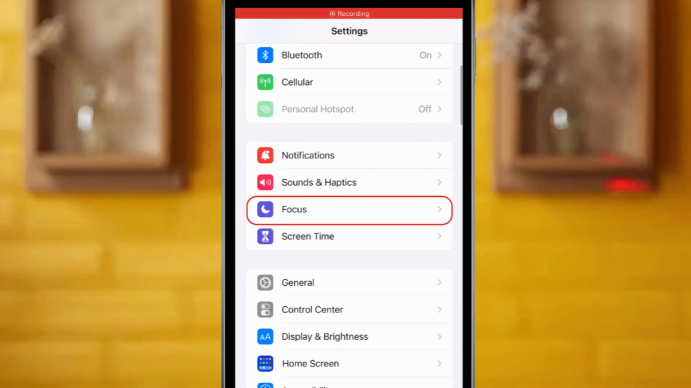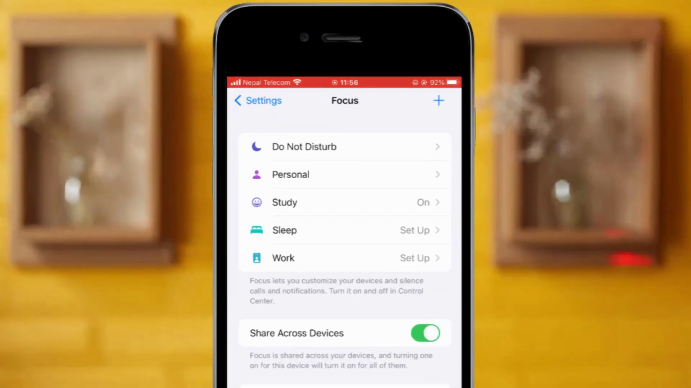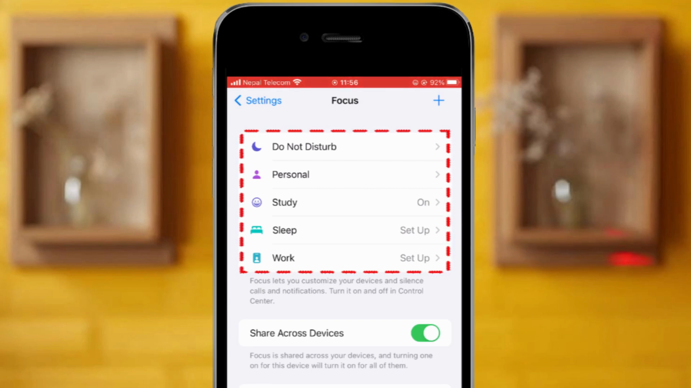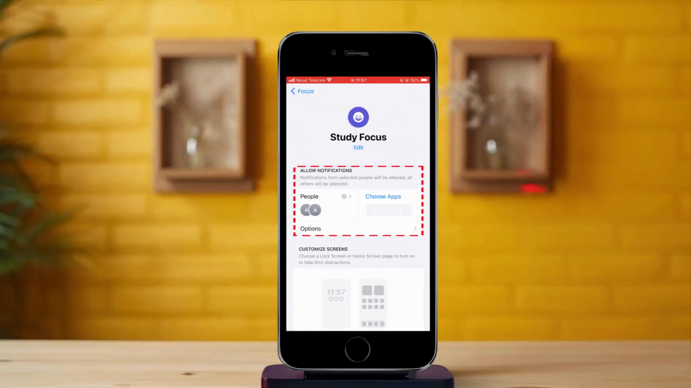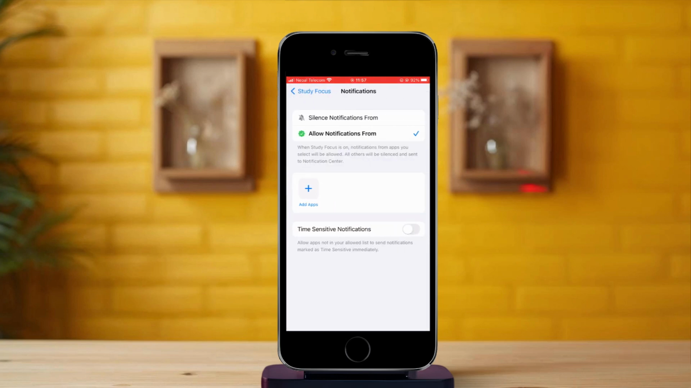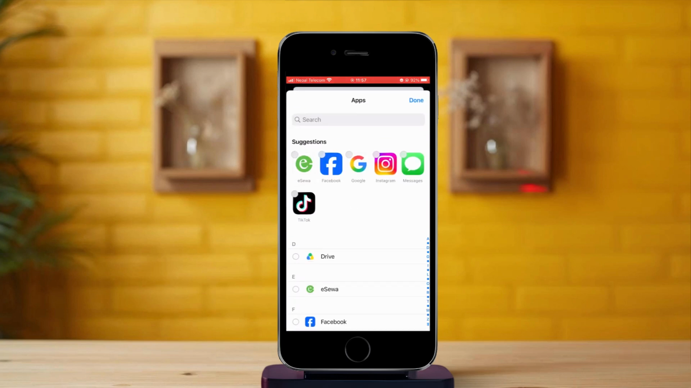Then tap Focus. Next, select the focus mode you want to customize, such as Do Not Disturb, Work, Personal, or a custom focus. Under the Allow Notifications section, tap Apps. Tap Add Apps, then browse or search for the app you want to allow notifications from. For example, you can select apps like Messages or any other important app you don't want to miss notifications from.